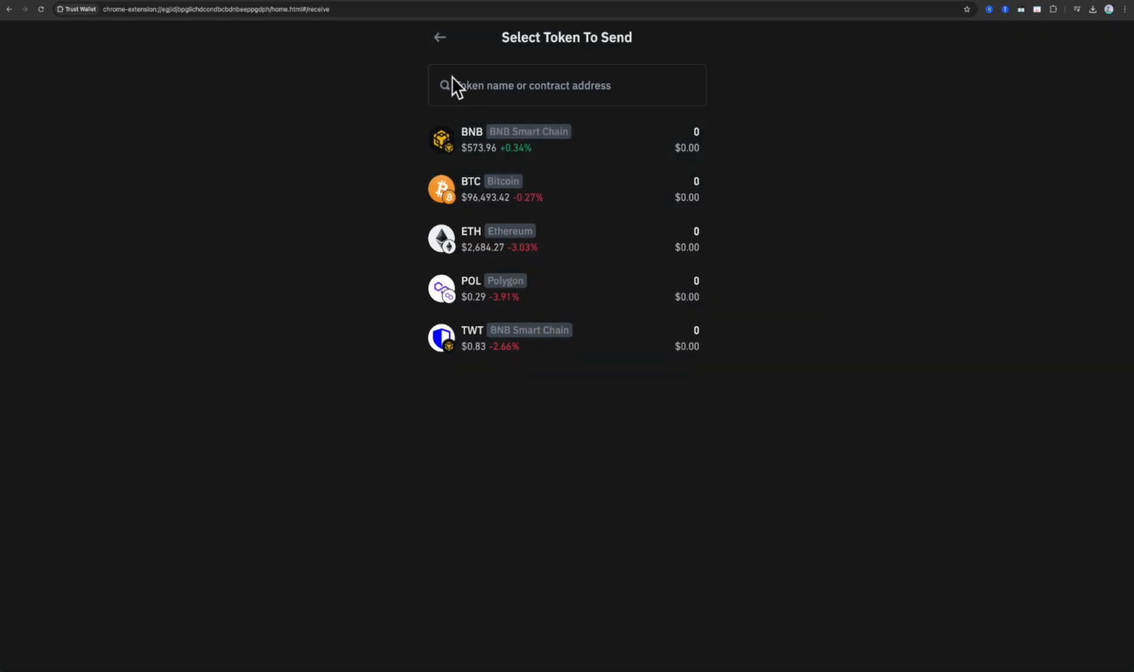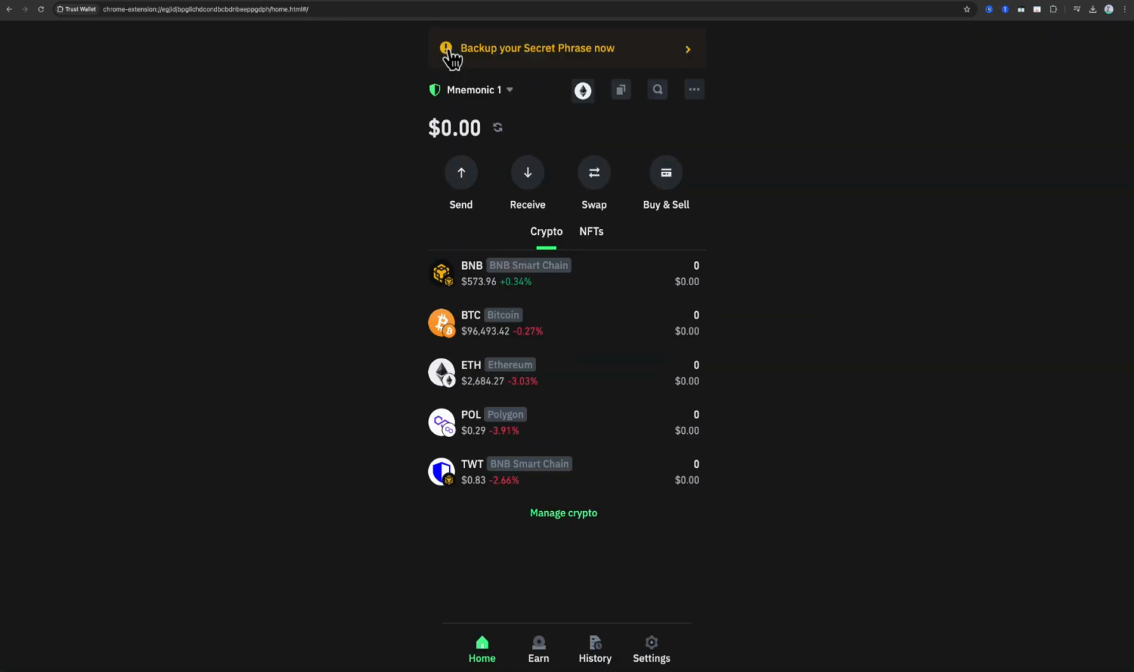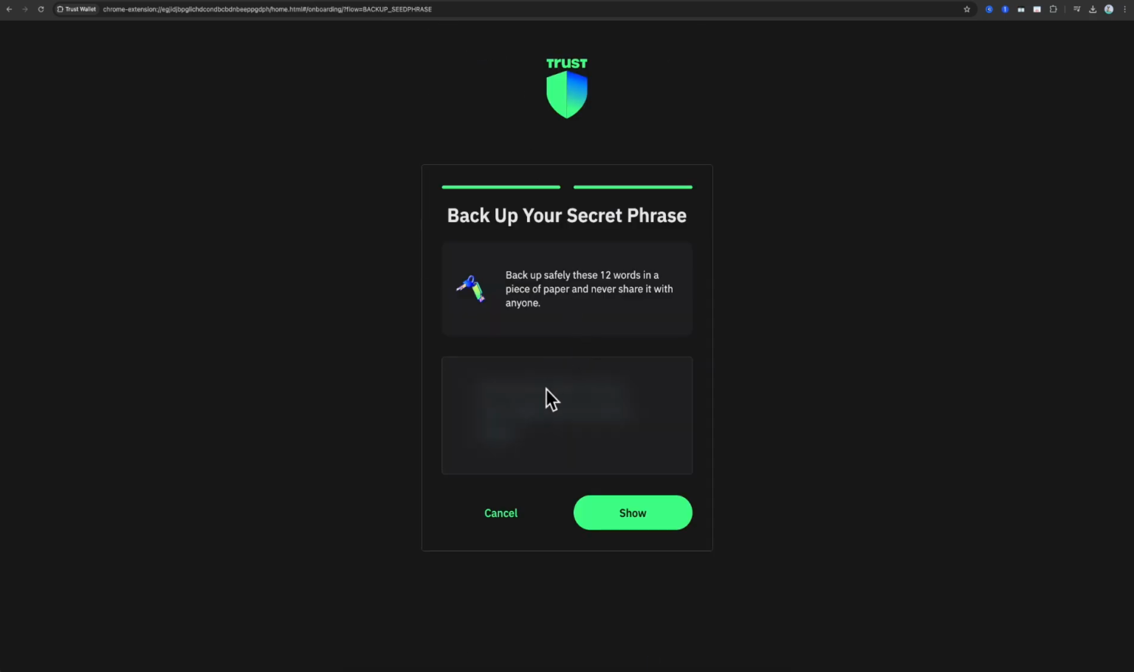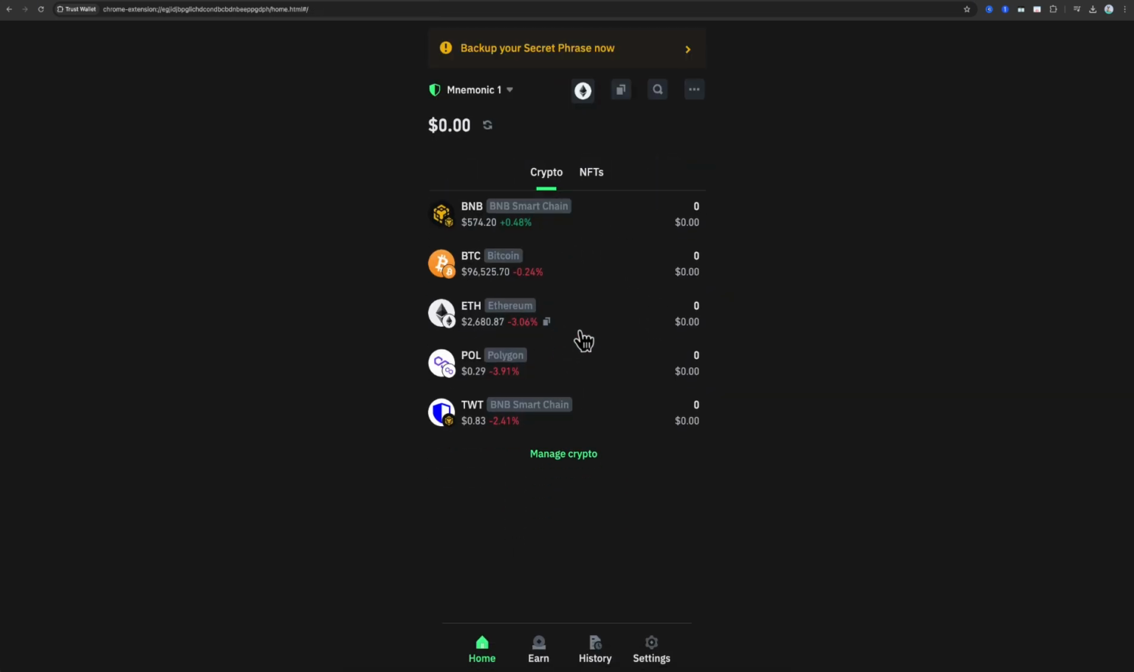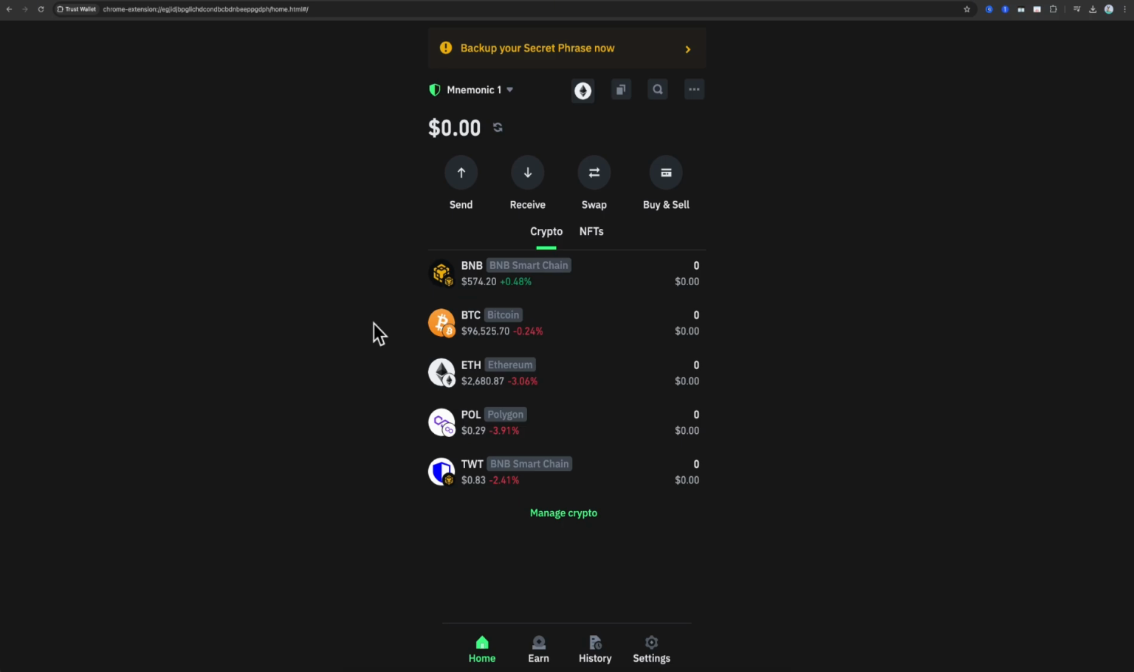Now what I suggest to you, once you create your account, is to go back and click on backup your secret phrase now. So we're gonna have to click on show, and here we're gonna have 12 words. So we're gonna have to save this somewhere where it's safe and only you know, because when you try to connect to this wallet on another device, you're gonna get asked about that phrase and you can connect using that phrase. So make sure to keep that safe.